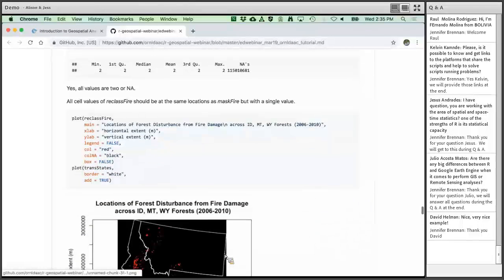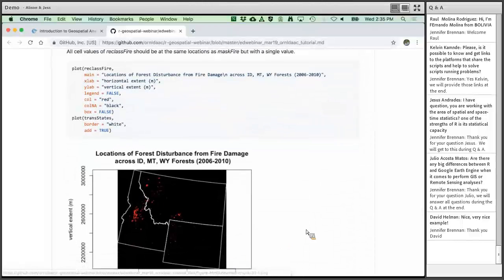And when we plot that, all the cell values of this new reclass fire raster should be in the same locations as the mass fire raster, but they'll only be a single value. We changed the plot title here to now say locations of forest disturbance from fire damage in our forest. And we've also colored all the points or all the cells red that have values.